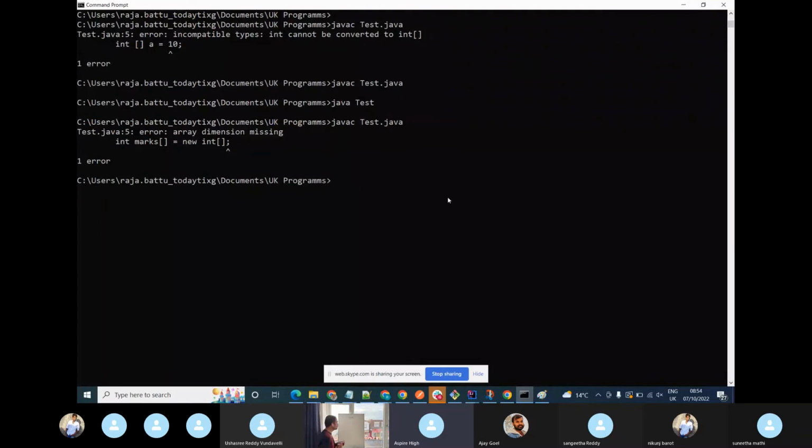How are we going to declare a two-dimensional array? A one-dimensional array we declare as int x, a single-dimensional array like this. How are we going to declare a two-dimensional array? So int, two dimensions, 1, 2. We can declare like this.